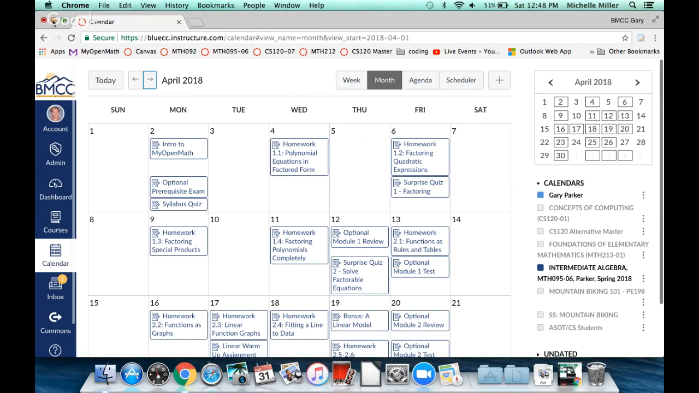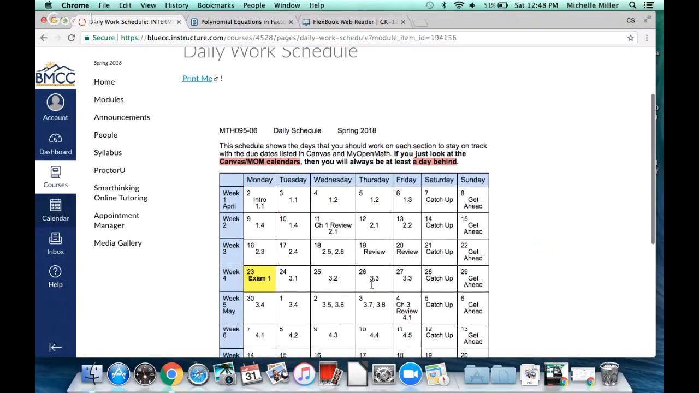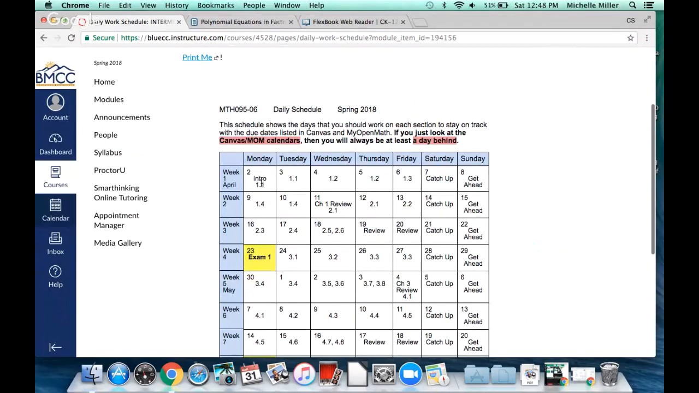So back to what I call the daily work schedule. The daily work schedule is set up so that if you work on section 1.1 on Monday and Tuesday, then you'll be ready to turn it in by Wednesday. If you work on section 1.2 on Wednesday and Thursday, then you'll be ready to turn it in by the due date on Friday. So this is the calendar that you want to work off of.